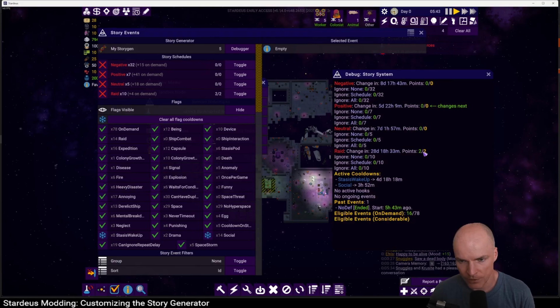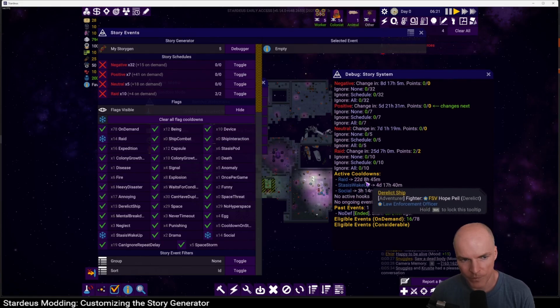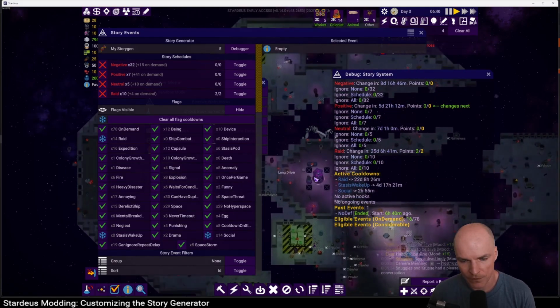How many points? We only have 2 points for raid. So since we are very weak, we have very little points. I think that just nothing can happen. Yeah, it cools down because it was unable to pick an event, since all events cost more than 2 points. But when we're going to get stronger, the raids will happen.